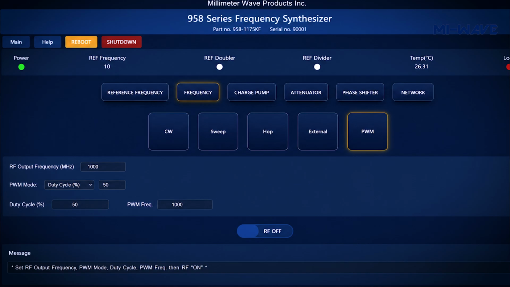Pulse timing can be configured using duty cycle, pulse repetition time, and pulse width. The minimum on and off time is 1 microsecond. PWM mode requires GUI reconnection after each power cycle.